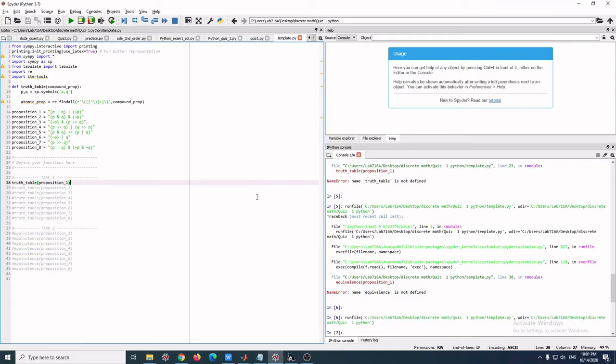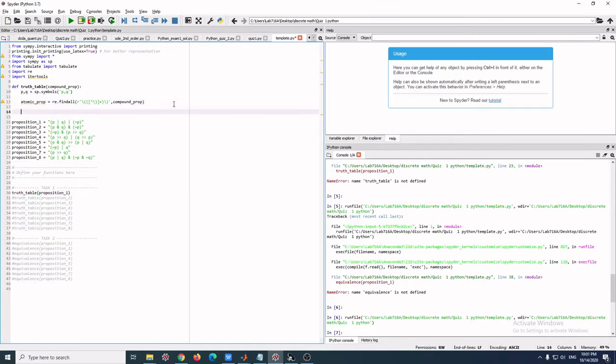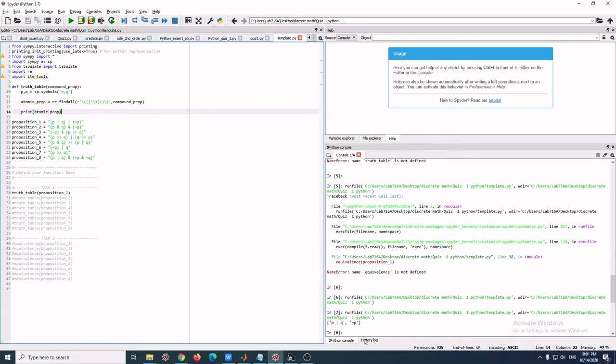For debugging purposes, we will comment out every other truth table call. For now we use proposition 1 as our example. Let's see what we got. Here we have the list of atomic propositions of the compound proposition. Okay, this is working well. Now let's go ahead and see how we can construct all possible values for the truth table.